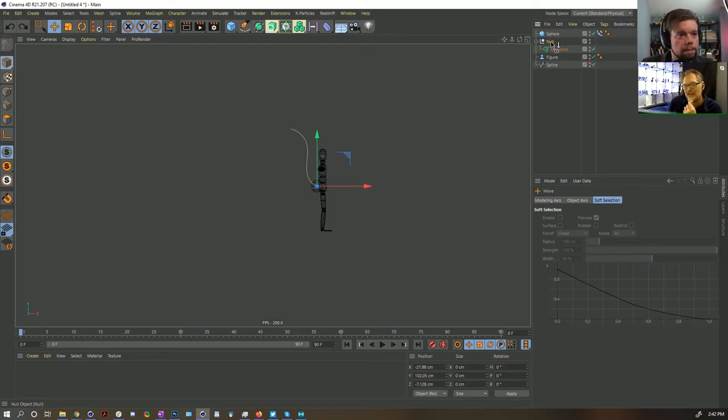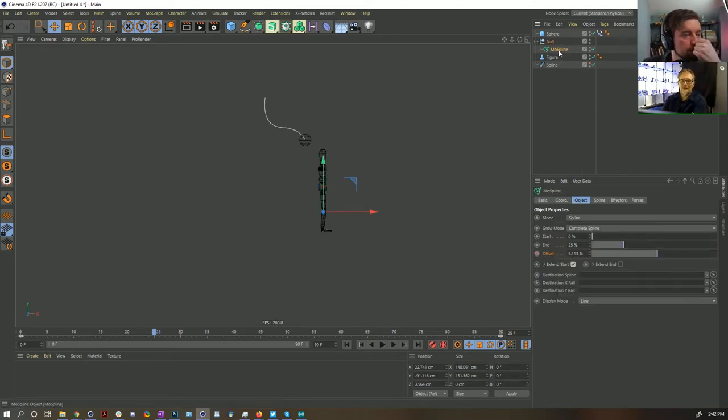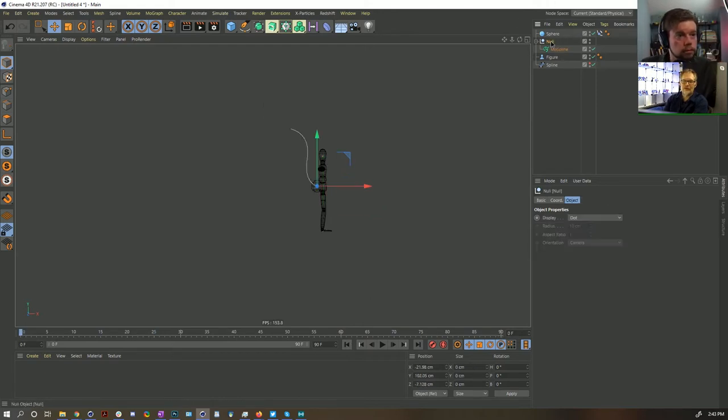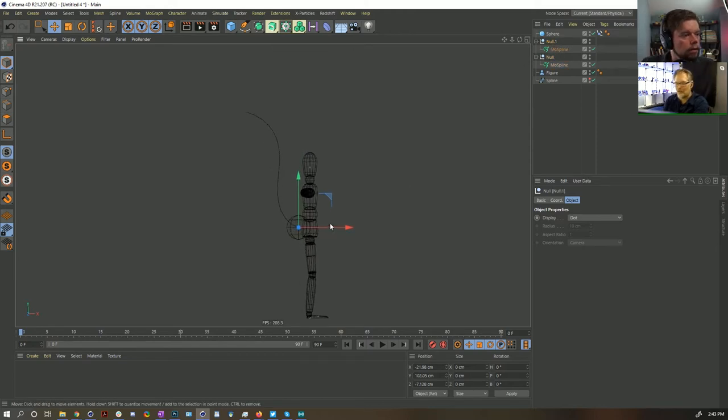Well, maybe try a constraint tag instead of Xpresso. Oh, that's interesting. Well, we need to counter animate it though. Yeah, I mean, the other way, I'm not going to be able to figure out the math off the top of my head, but if you could pull the Mo data for the first point of the spline, because the MoSpline inherently has MoGraph data, and you could use that Mo data, but then you have to figure out sort of the offset matrix between. Sorry, this is getting really nerdy, guys. No, that's why we're here. That's why you're a guest here.